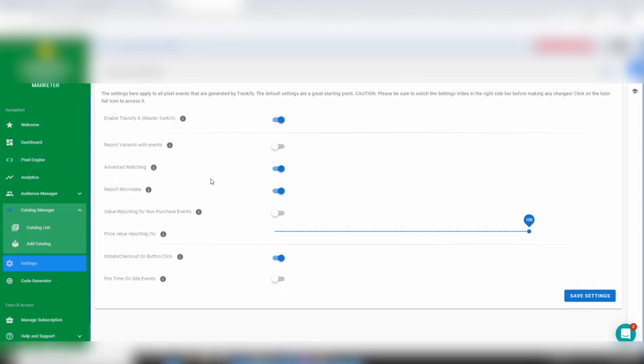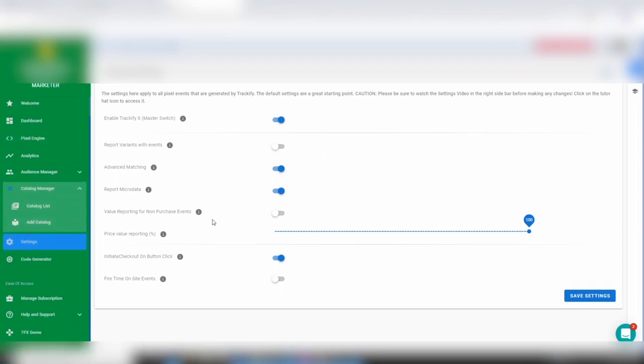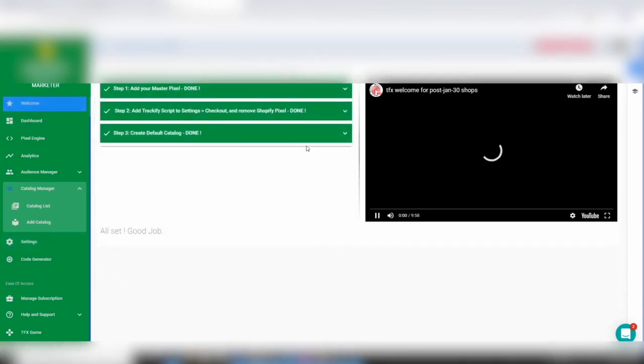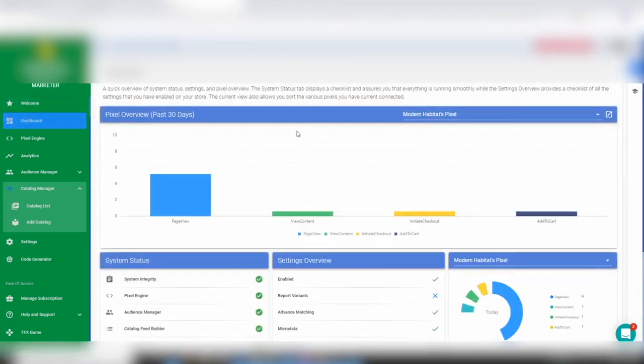And you don't really have to worry about any of this other stuff. But it is here, some more advanced settings like reporting variance. You know, if you want to know what the ROAS is for each size, for example, you don't really have to get that granular. And then also value reporting for non-purchase events, right? If you are selling very high ticket items and it's hard for you to even get any purchases, I'm talking like items that are worth thousands of dollars, that's going to be very helpful here. But again, we don't have to worry about that. Everything is set up for all intents and purposes on Trackify.